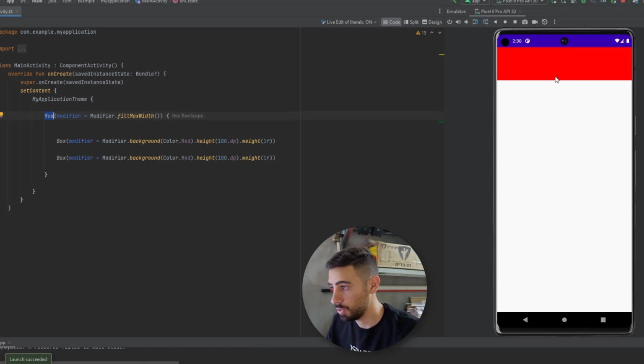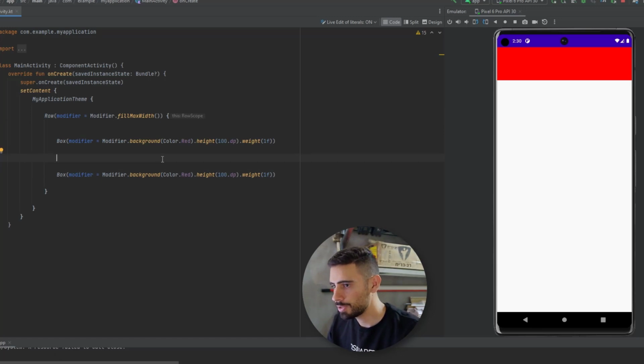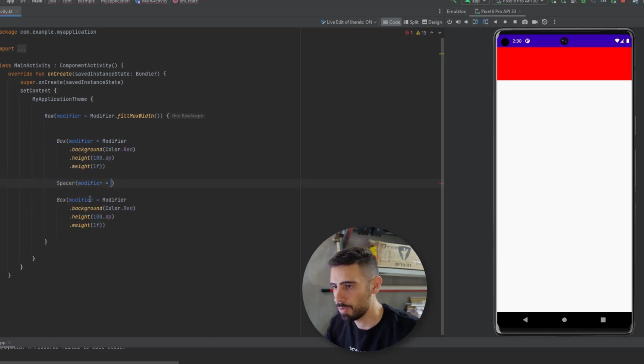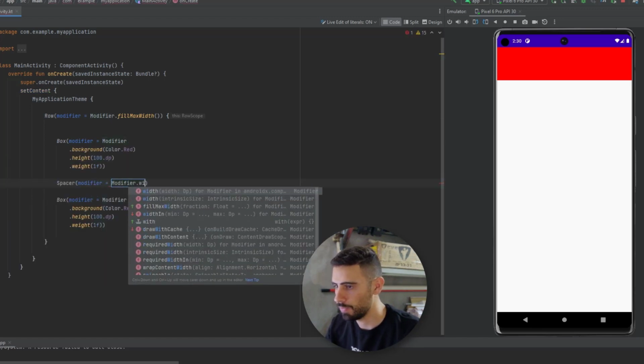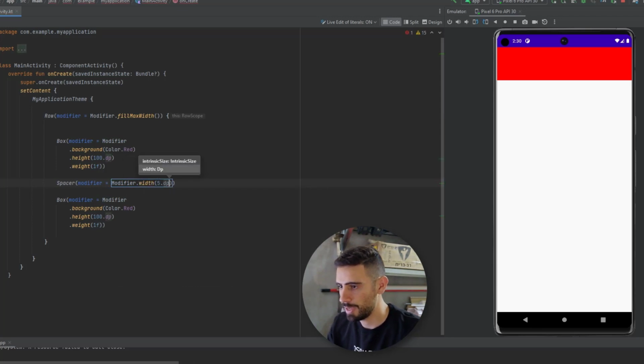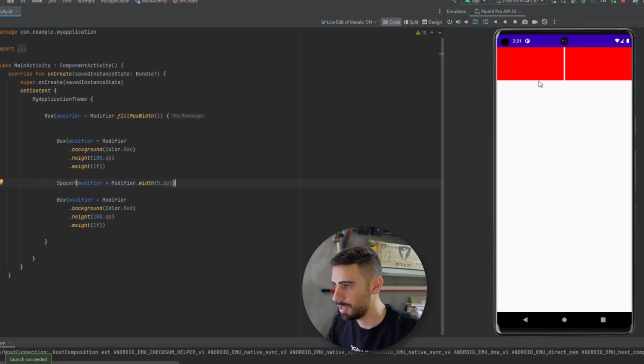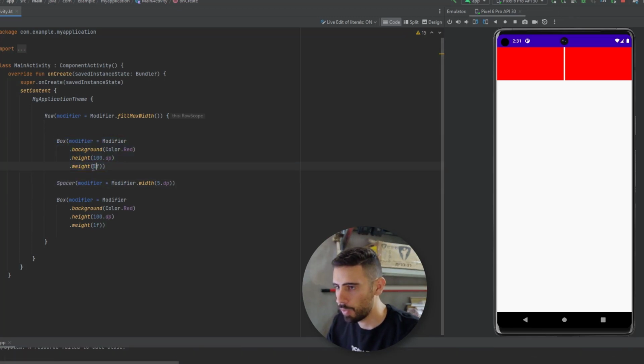As you can see, you can actually see them as one box because we don't have any spacing between them. So if you actually want to make spacing inside a Row or Column, you can use Spacer. So this is just a composable. Here you can say modifier dot width, and let's make this 5 dp spacing. Let's launch the app again, and as you can see, we have the first box here. It took 1f, so basically we distribute the width of this row between this box and this box. So each one of them took half the amount, regardless of this spacer, 5 dp. So we actually just gave half the amount for this one and this one.